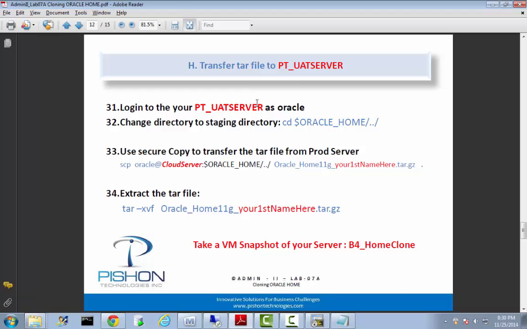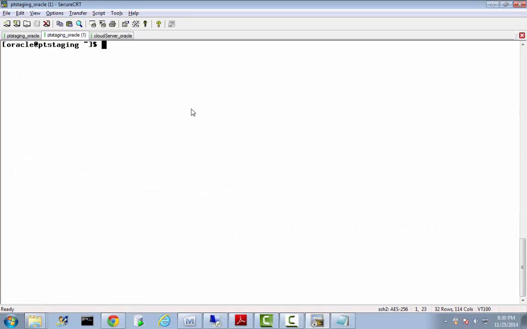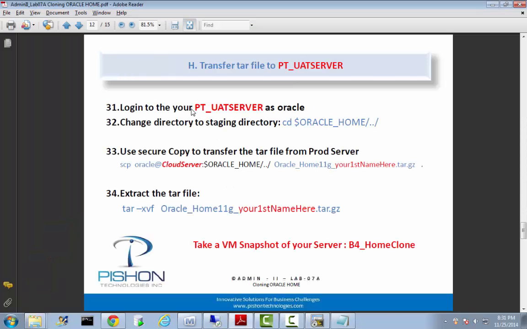All right, so now we are going back to our staging server, and we are going to go to the Oracle Home, one folder short of our Oracle Home. Change directory, Oracle Home. So we are here. So the DB_1 here, which is our Oracle Home, there are no files in there. Look at that. DB_1, there are no files in there. So we are going to use secure copy to copy the tar file from the cloud server, from your production server to the staging environment.